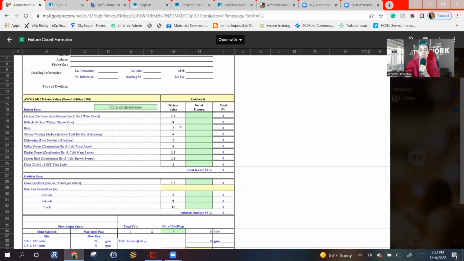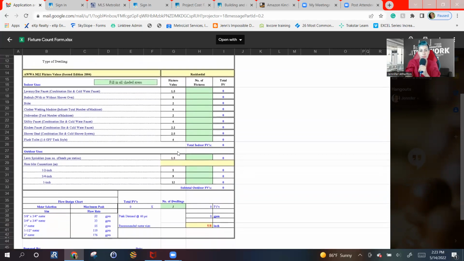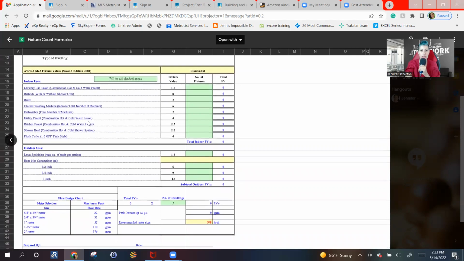Okay, so these are the fixture values. We can definitely know that a shower head is probably going to take up a lot of water. The toilet takes up a lot. A washing machine takes up a lot. A bathtub takes up a lot. Do people take baths anymore? Okay, so you kind of have to figure out what kind of faucets you want in your home.